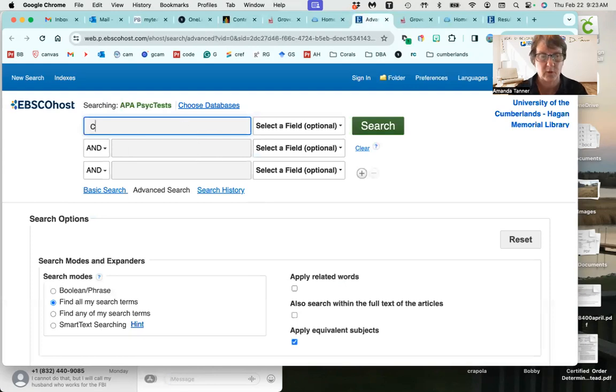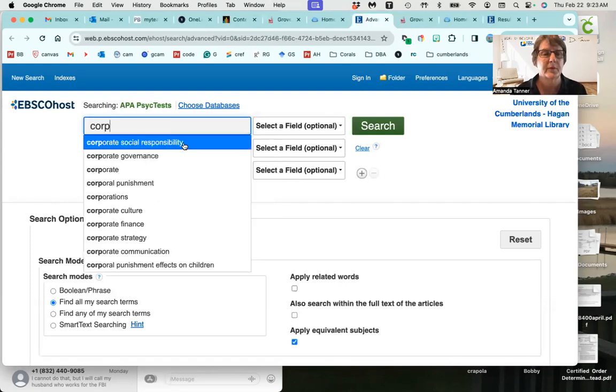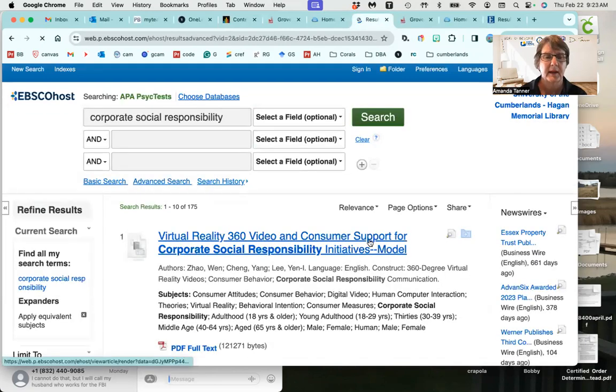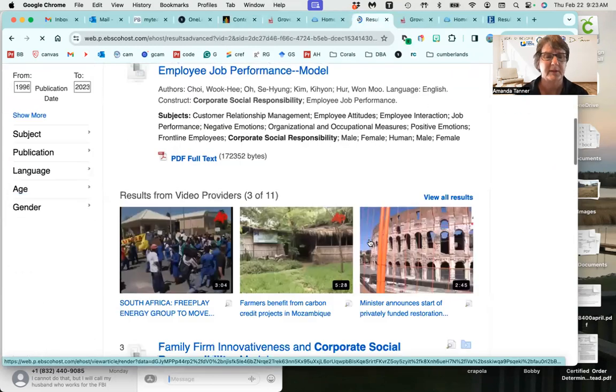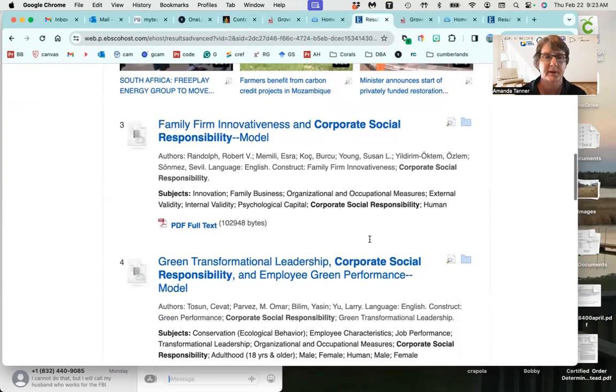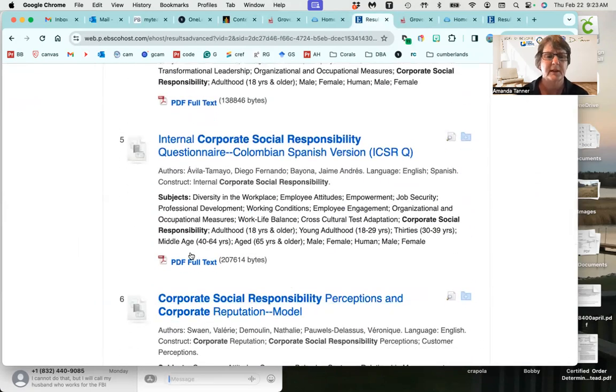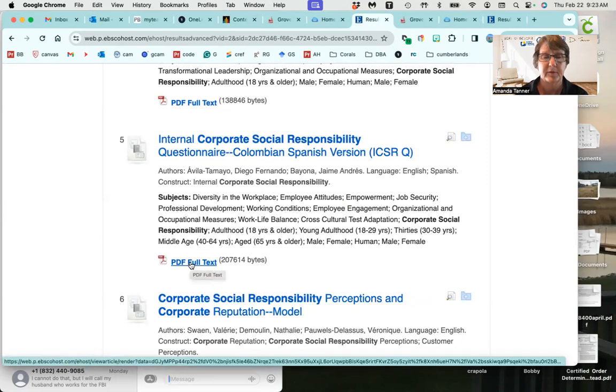So in here, I'm going to click corporate social responsibility, and search. And then these are all previously validated instruments. So you just find one that fits what you're looking to do with your study. And you click on PDF for the full text. And a PDF will open up.